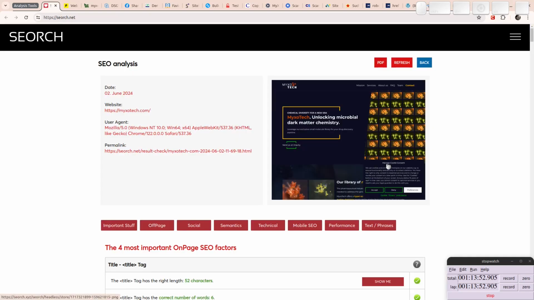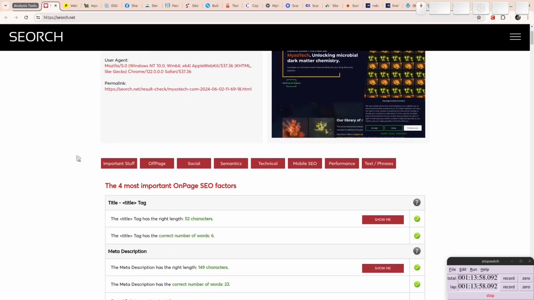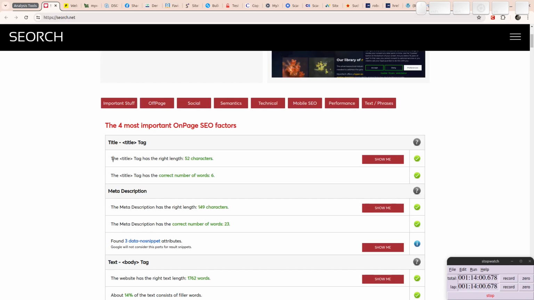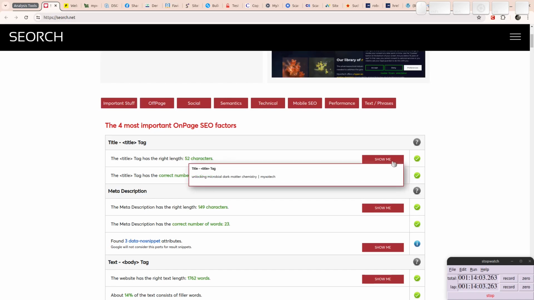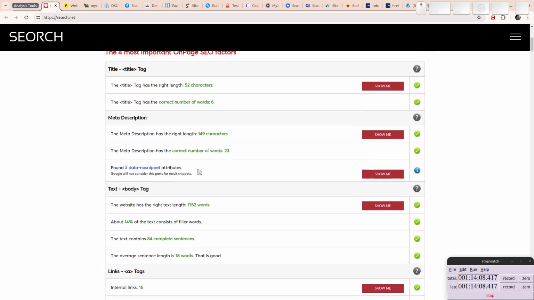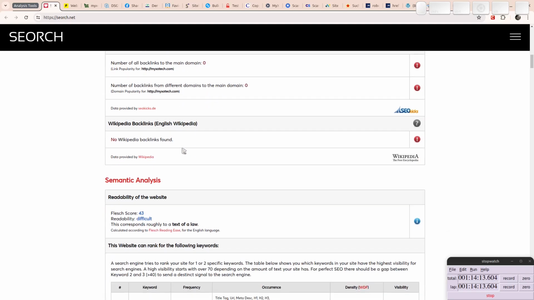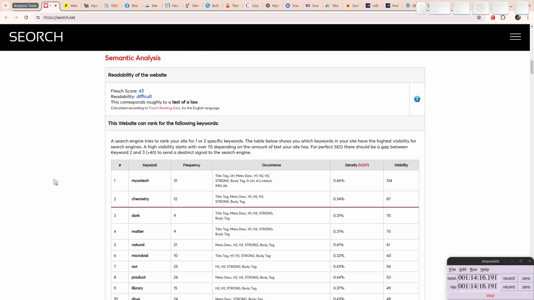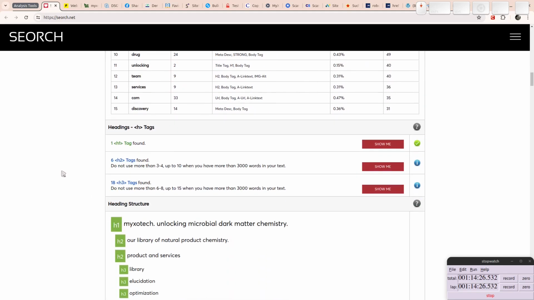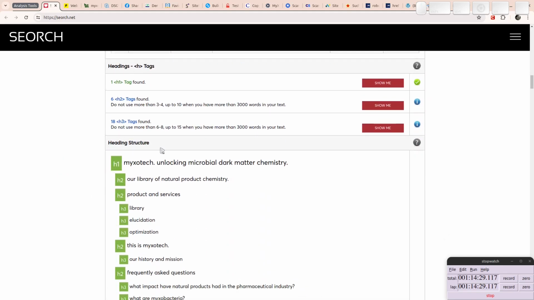So again, back to SEO. Now, this is the SEO analysis in English, search.net. And it tells us a lot of the stuff we've already seen. It says the title tag has the right length, 52 characters, "Unlocking microbial dark matter chemistry, MyxoTech", correct number of words. Description, we can just quickly have a glance at, for any website that we want to check. What can they rank for, for instance? MyxoTech and chemistry are the two keywords that this website could realistically rank for, the way the copy is written and structured right now.